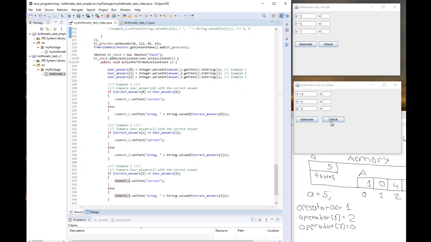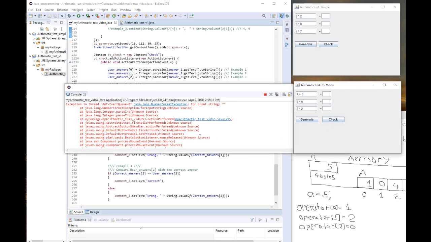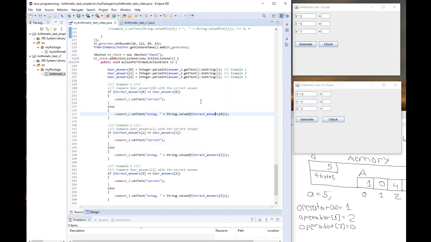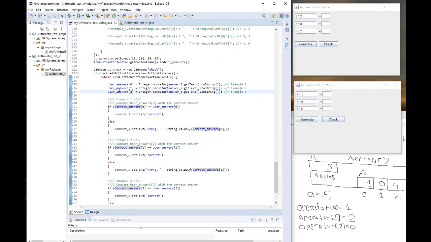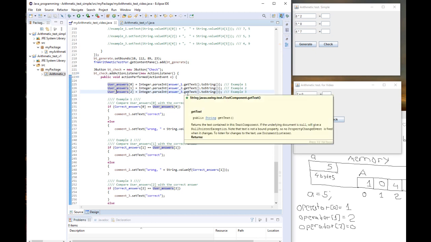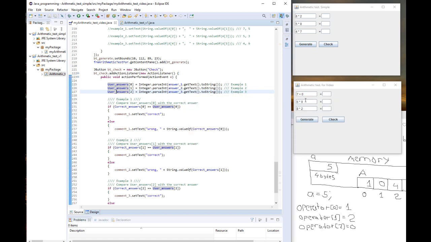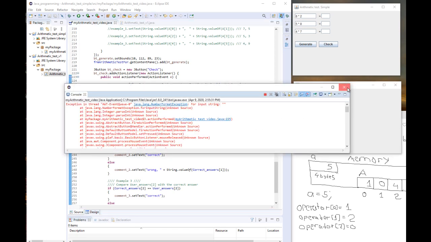Okay, see what will happen if I click the button check. The application crashes. We already discussed why: here I have 3 user answers, and technically I need them all in order to process my check procedure. But what if there is no text in my answer 1, 2, or 3, or for example, I have text here, but there is no text in the answer 3? Click check, and again, it is dying.